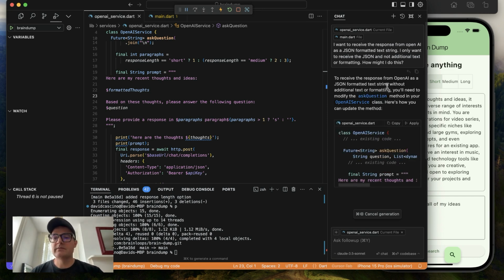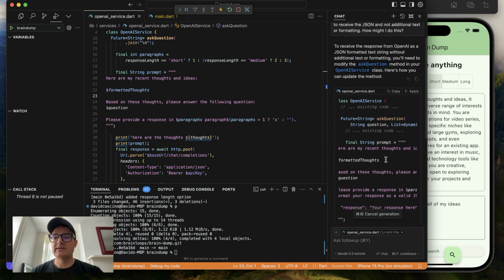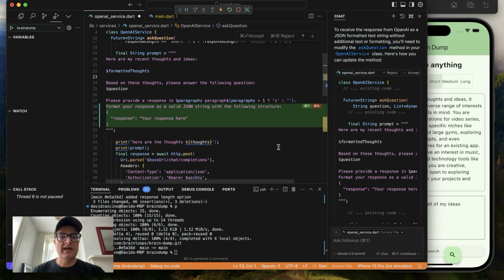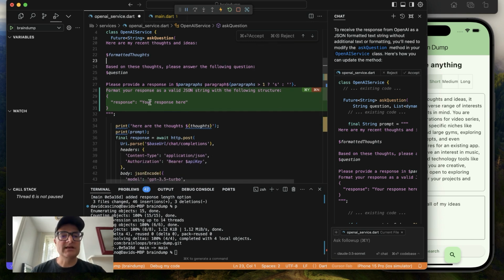Okay, to receive the response from OpenAI as JSON formatted text, it's just going to update the prompt. So really all we're doing now is iterating over the prompt and making these tweaks, seeing what comes back, making these tweaks, see what comes back. So I'll hit apply, and it just added this little thing here. It says, format your response as a valid JSON string with the following structure. Okay, great.